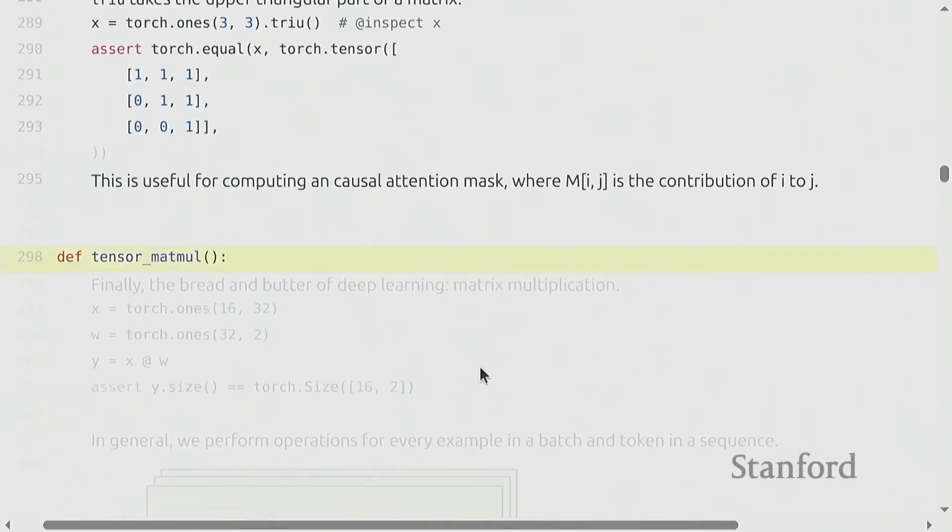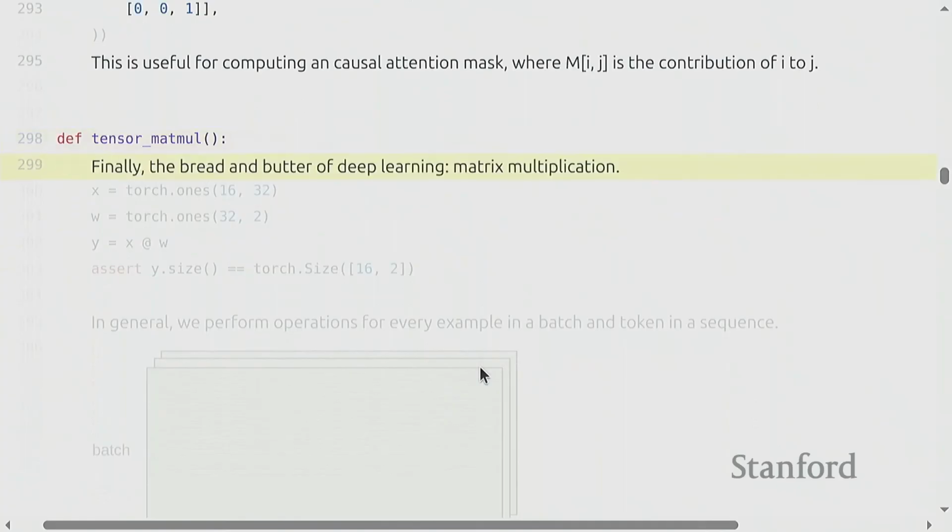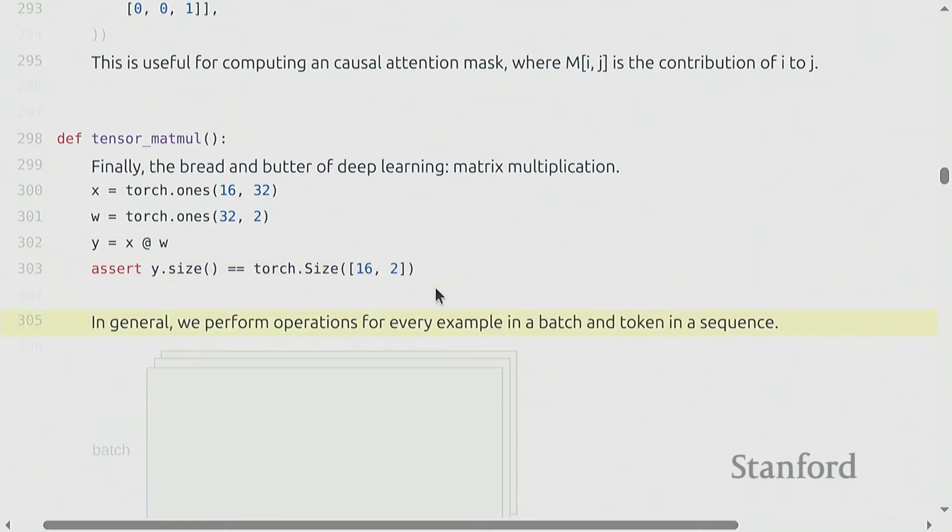Okay, so let's talk about matmuls. The bread and butter of deep learning is matrix multiplication. I'm sure all of you have done a matrix multiplication, but just in case, this is what it looks like. You take a 16 by 32 times a 32 by 2 matrix, you get a 16 by 2 matrix.